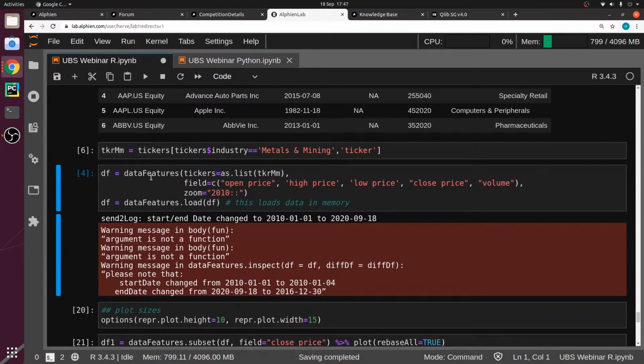Now this is where we are using the data feature. So here what I've done is I've extracted only the metals and mining tickers. Here I am passing these tickers to the data feature object as a list, and then I'm passing in a bunch of fields. So remember that rather than writing OHLCV, I'm passing each one individually. That's possible too. And then I'm starting my data feature in 2010. That's just arbitrary, to be fair.